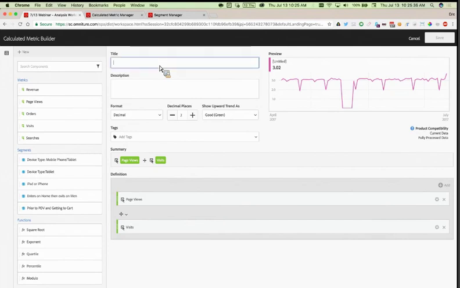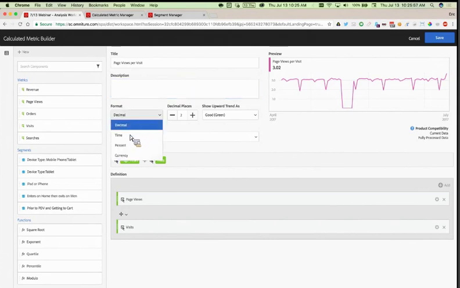Obviously, we have a title, and this is going to be my very simple page views per visit title. We can give it a friendly description. This is optional. Again, we highly recommend putting in that information I was talking about earlier of what it is, where to use it, and perhaps where not to use it. Moving right along, we've got some format options. So very simply, we've got decimal, time, percent, and currency.